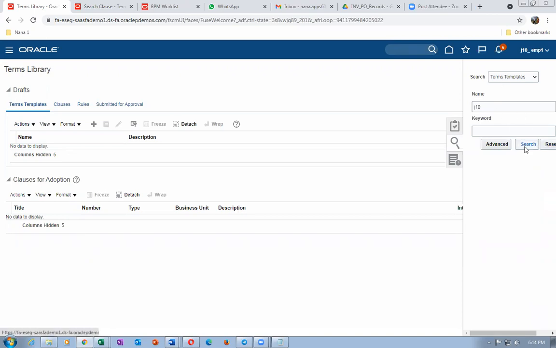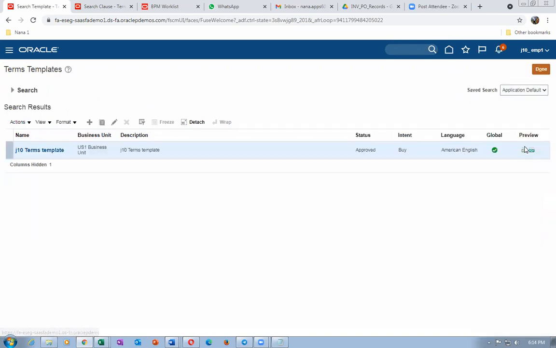Terms template, JTEN, click on search. Now fine. Then submit for approval. It is an automatic approval. Fine. It is approved. Automatic is really good. Fine. So all of you tell what happens. Our Abhay has done a beautiful one. So Abhay has given you automatic approval.